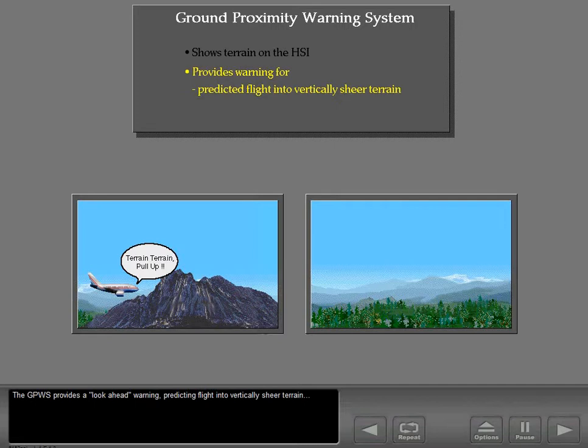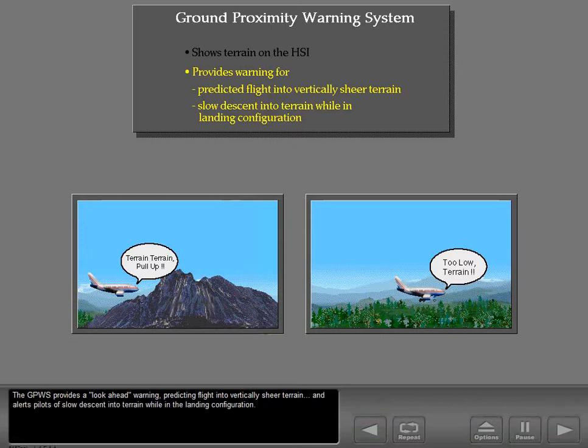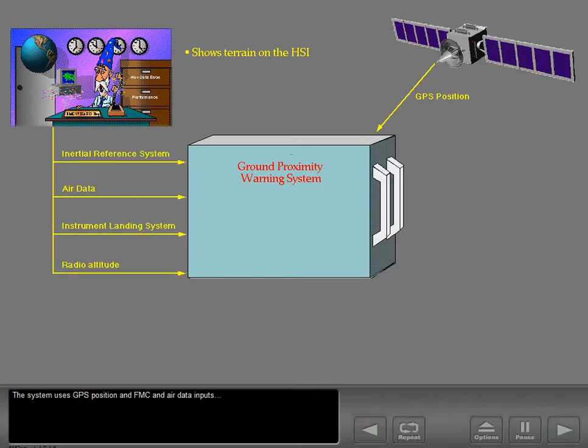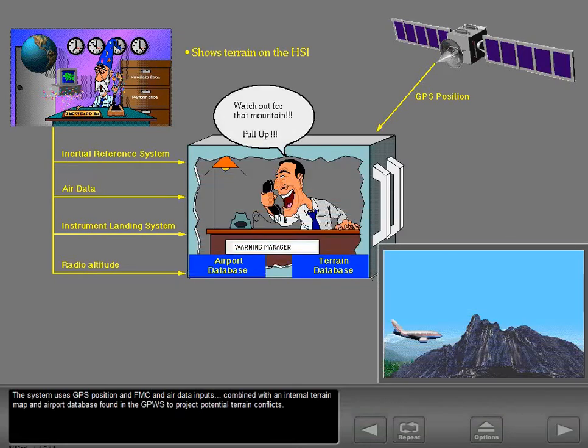The EGPWS provides a look-ahead warning, predicting flight into vertically shear terrain. And alerts pilots of slow descent into terrain while in the landing configuration. The system uses GPS position and FMC and air data inputs, combined with an internal terrain map and airport database found in the EGPWS to project potential terrain conflicts.